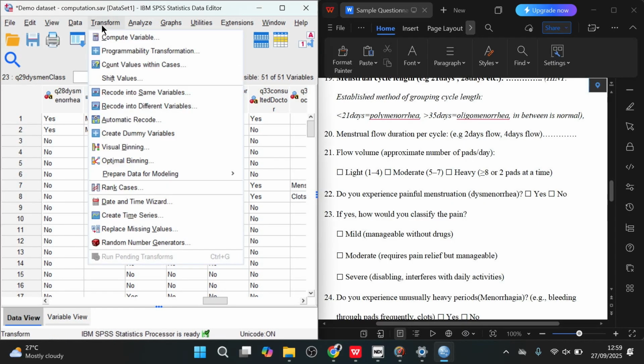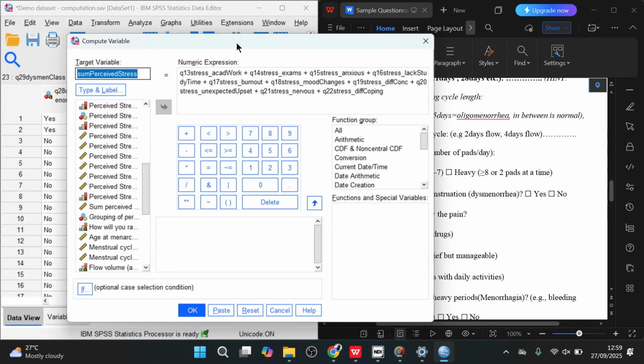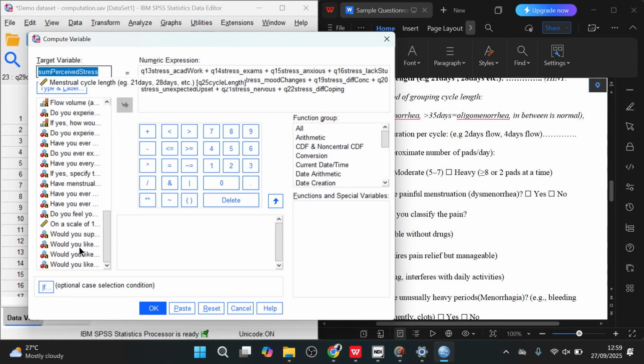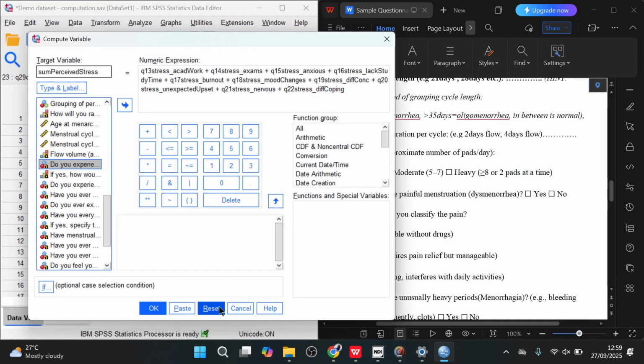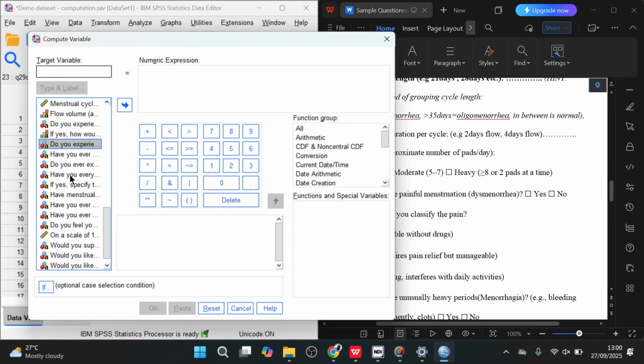So now we are using compute variable, and we are starting from where, do you experience this? Let me reset this so that it clears everything from there. So I'm starting from, do you experience painful menstruation? I'm going to add that. Have you ever experienced painful menstruation?